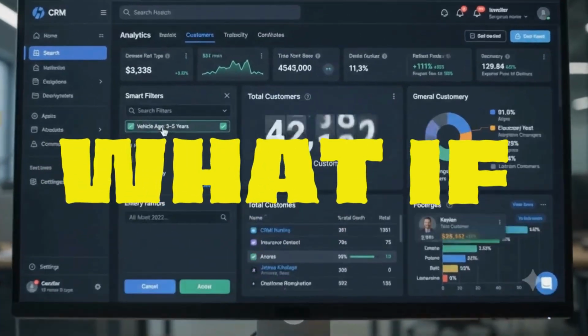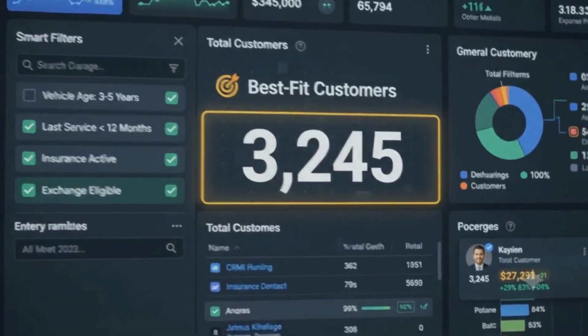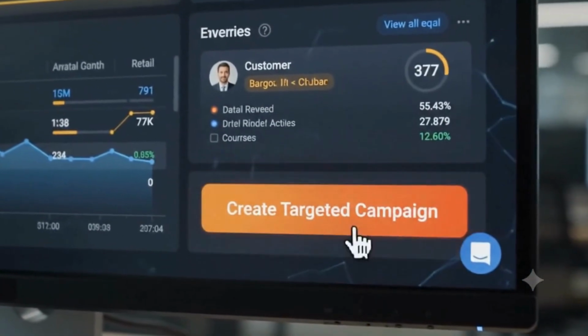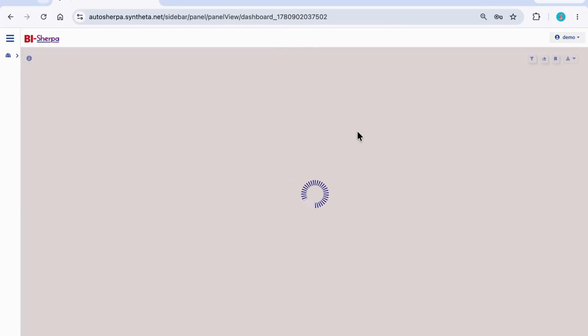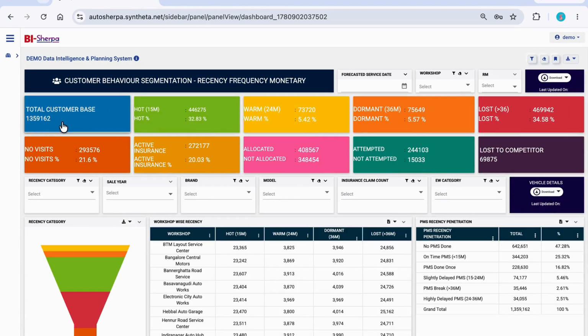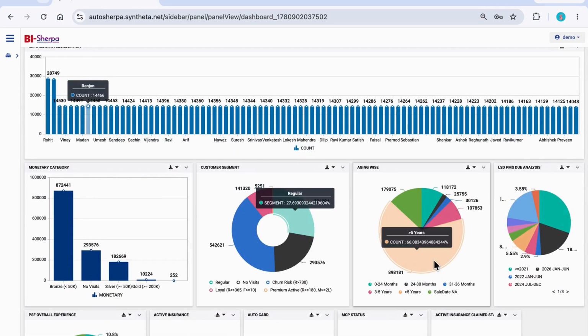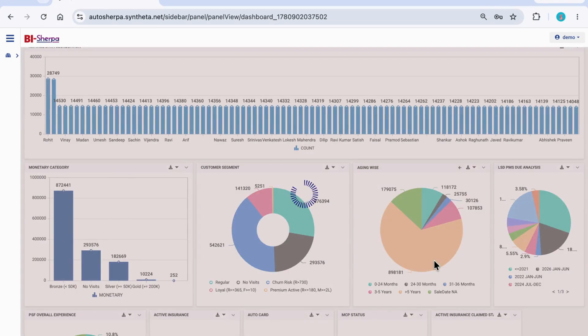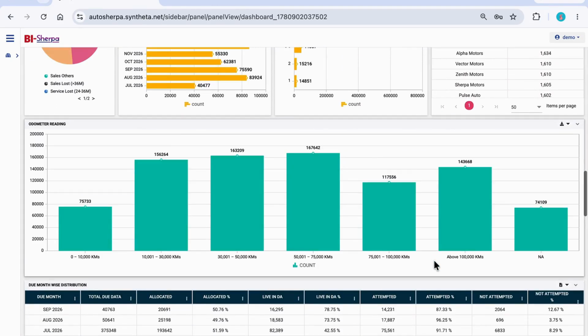Instead, what if you could build a super focused list of your best fit customers in just a few clicks? You log into a system like this. As you see, your total customer database of 10 years is about 13 lakhs. First filter. You select customers who bought the car from your showroom more than 5 years ago. Let's say vehicles sold between 2019 and 2022.